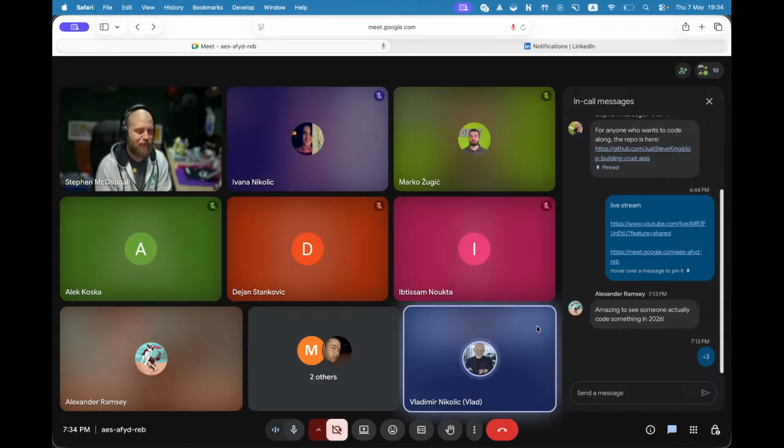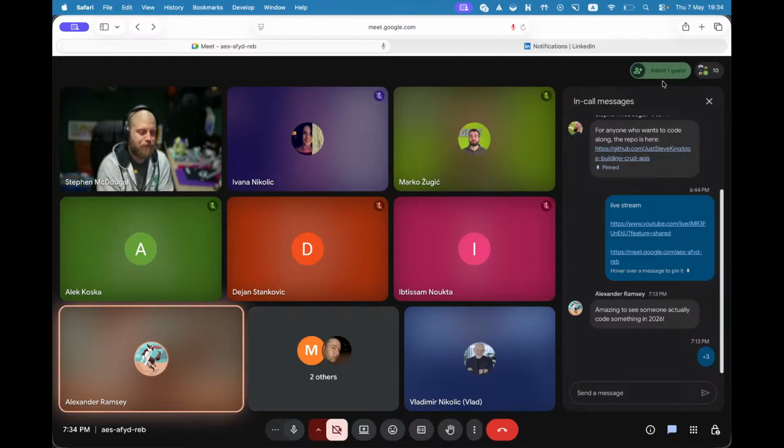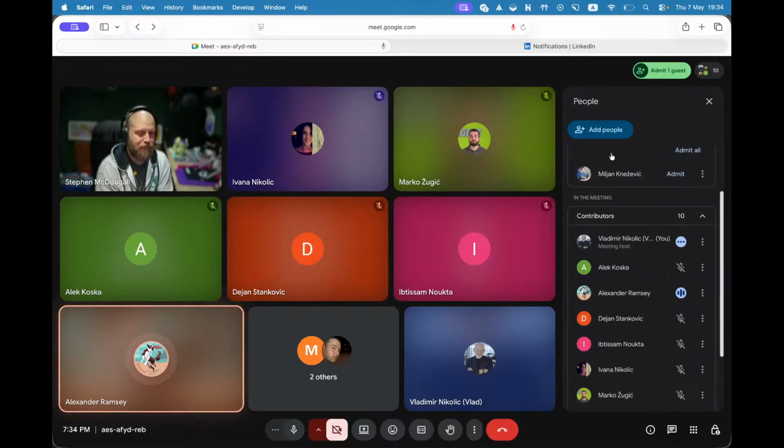Right, guys. Anyone else have questions? What's your favorite front end stack?